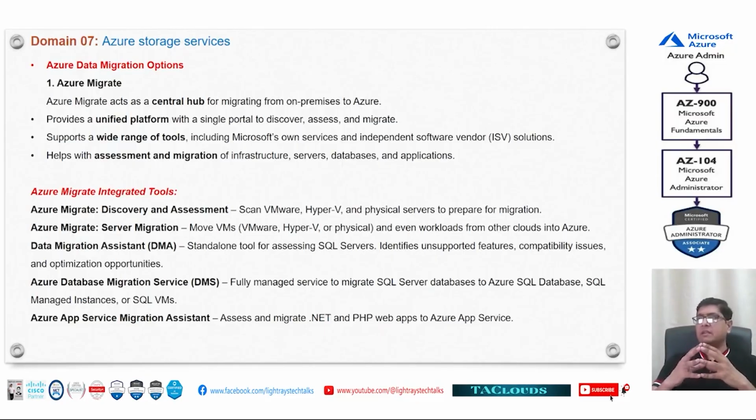It helps with assessment and migration of infrastructure, servers, databases, and applications. Not only does it migrate your data, it can also migrate your services, your databases, and your applications. So it is not used just to send files from one place to another. It can also shift the whole application, the whole infrastructure, servers, each and everything. It is not only that you have a 10 GB movie and you want to move it from one place to another. No, it is a big service which can move your whole servers, whole infrastructure, and all databases and applications.